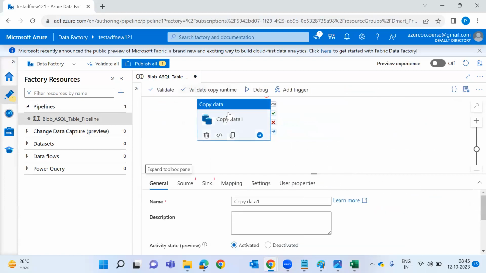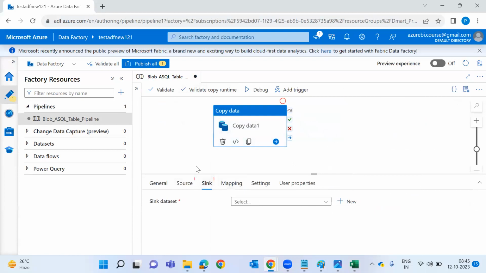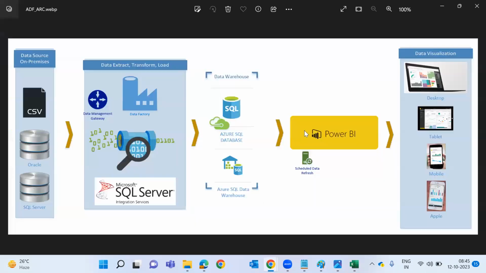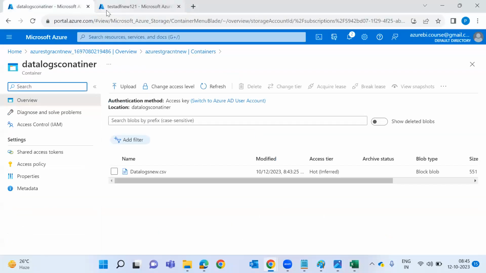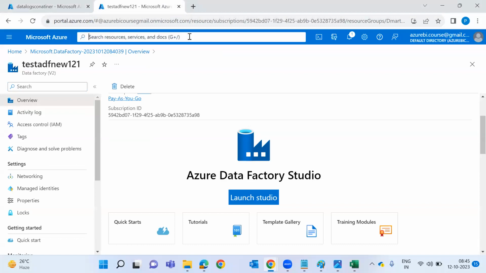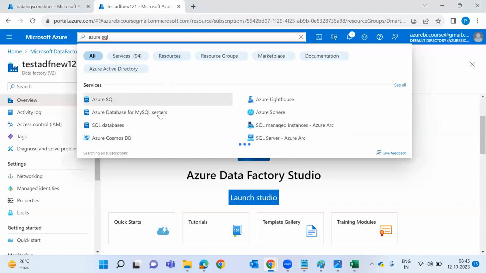What sort of activity? Activity means you're giving some work. Your source, you have to tell. Your sink, meaning target, you have to map it. What is the target? Target is our SQL server. Did we create a SQL server anywhere? No, no. Let's create the SQL server also. Azure SQL database. Simple.